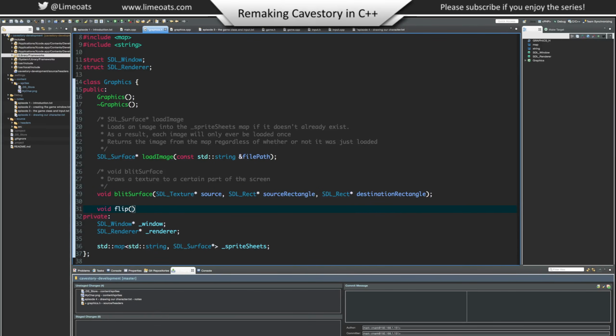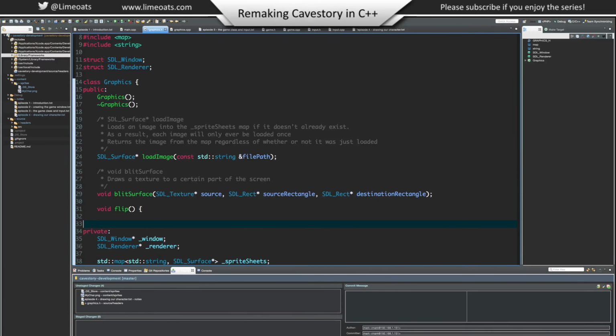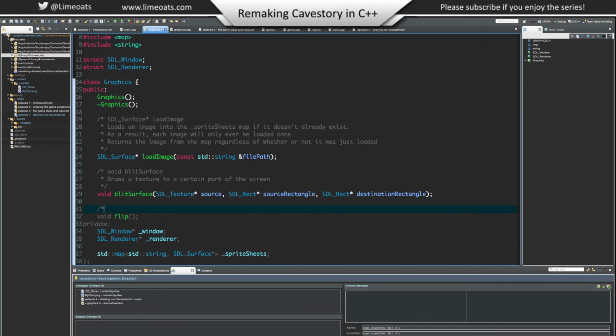Next up is void flip. Well, we're not implementing it here. Void flip. And this renders everything to the screen. And then void clear. And void clear clears the screen.